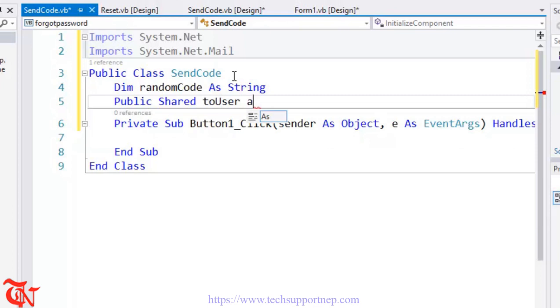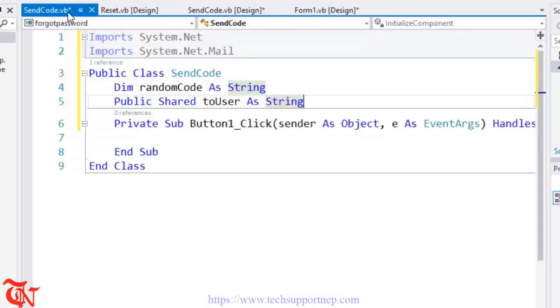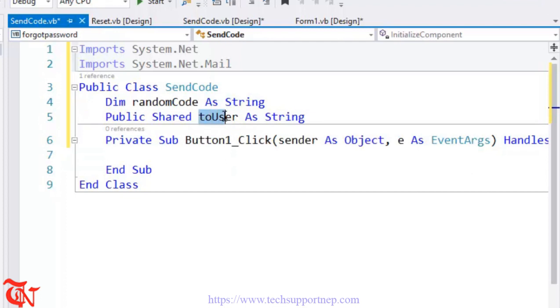We define randomCode as a global variable because we are going to access this variable's value in another button click event, that is in this verify button click event, to check whether the user entered the exact same code that we sent to their email or not. And toUser variable, both Public and Shared.